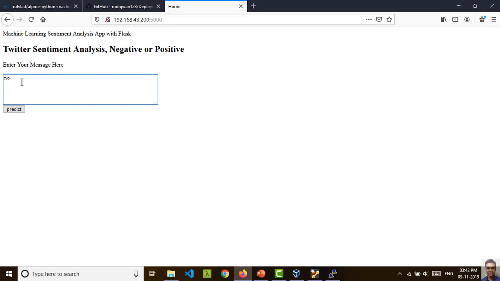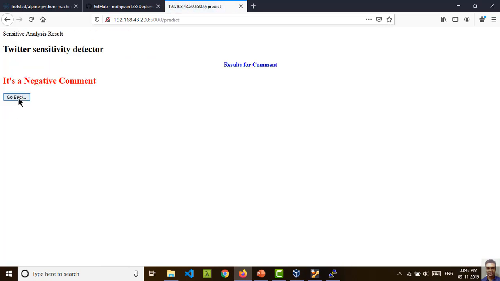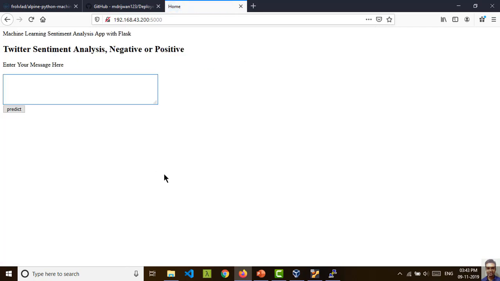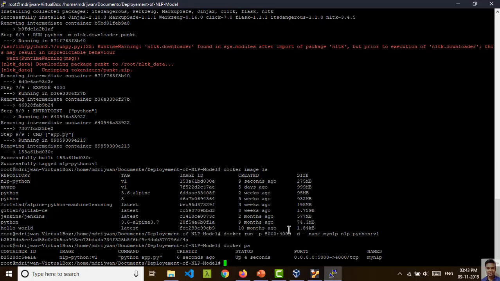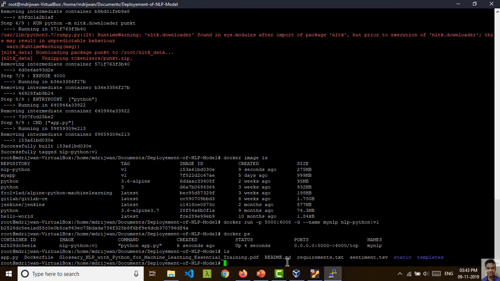If we give no something, or just a positive or negative comment. Okay, so it's working. If you check the code that we previously wrote, it is executed perfectly, but there is one minor change that you have to make in app.py.